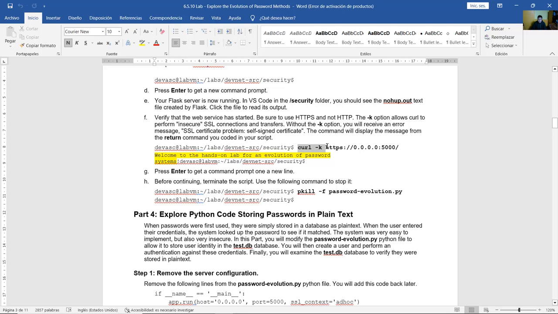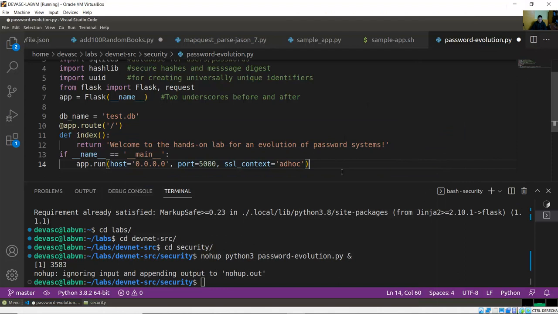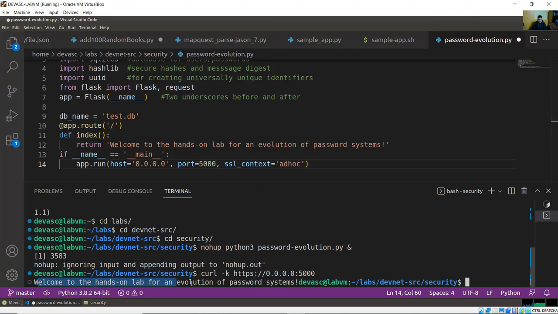Okay, curl option k, the HTTPS protocol, the name of the host, the port. Okay, curl, k option, https, colon slash slash, the host name, colon, the port, enter. Welcome to the Hanson Lab for an evolution password systems. Okay, is this message? Okay, very nice.